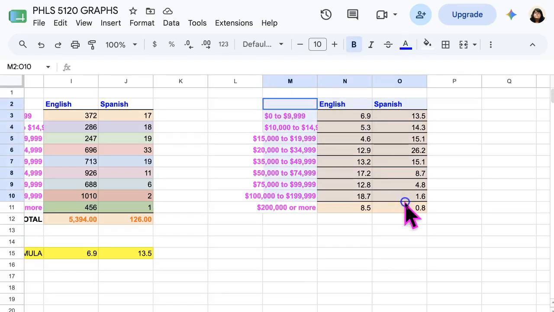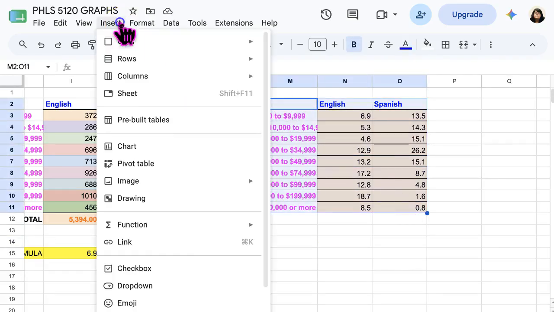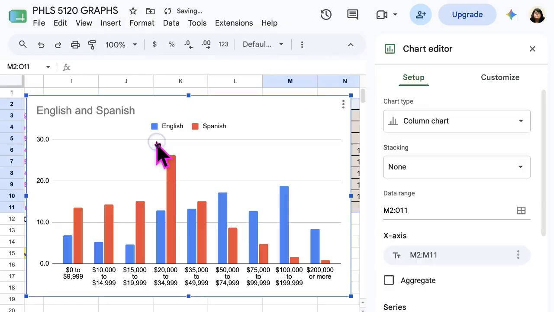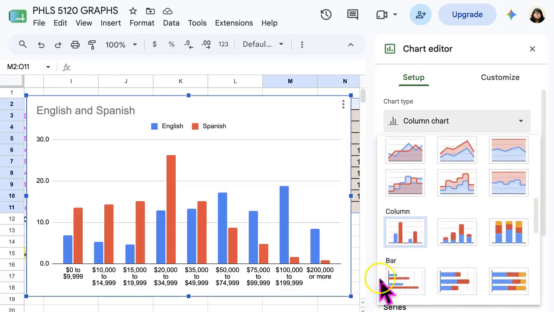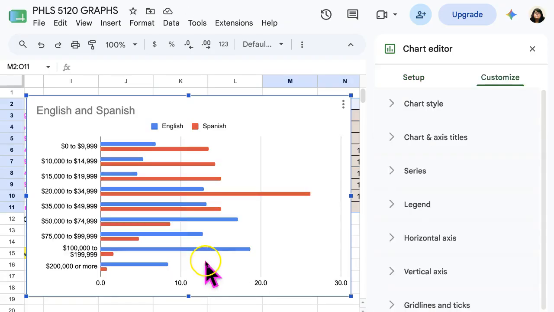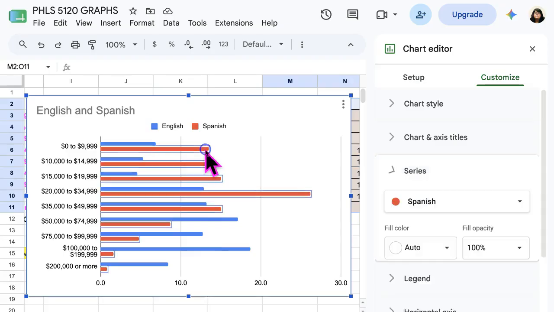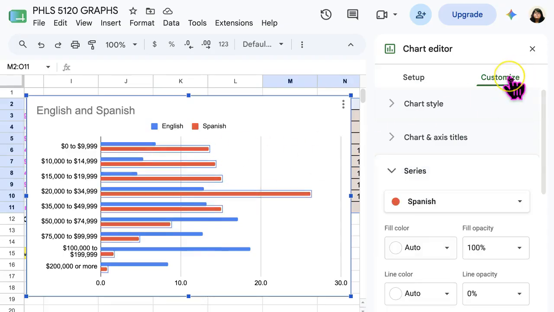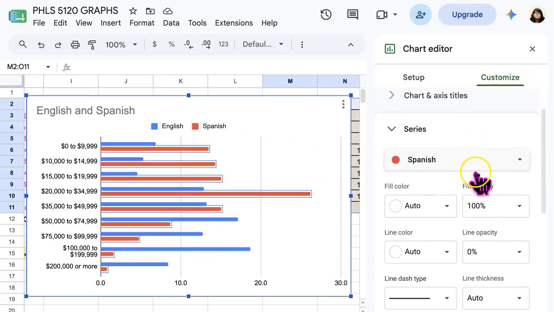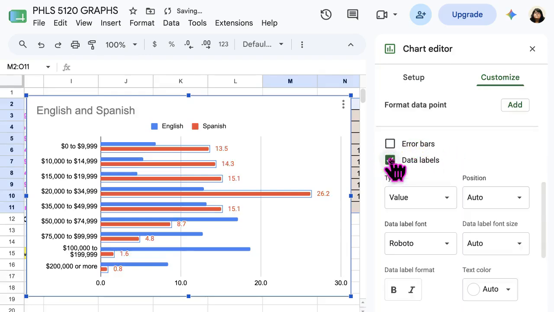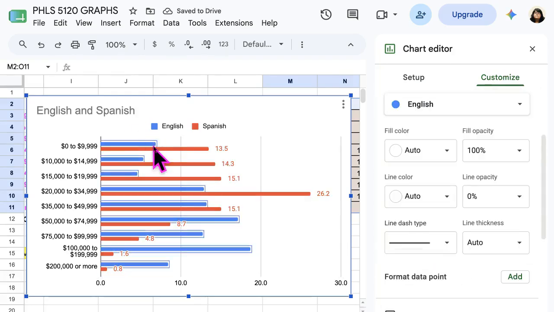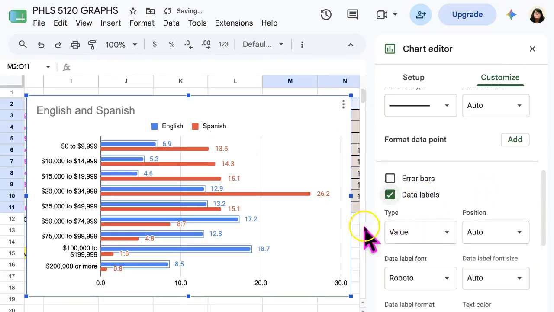I'm going to select this whole thing. I'm going to go into Insert, Chart, and I want bar, like this. I'm just going to flip it. So now what I'm going to do is add the percentages. I click here, click and customize. I'm going to scroll down. So data labels looks promising. There you go. And I can do the same for the blue section. Again, customize, scroll down to data labels. There you go.